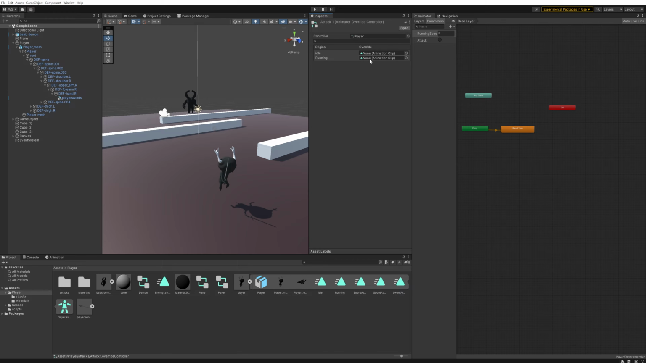So if we want to change the running animation for whatever reason, we could put in a different running animation here, and whenever we trigger this Animator override controller, it would play that running animation instead of the original one. Of course, we want to have a different attack animation for every overrider controller that we make.